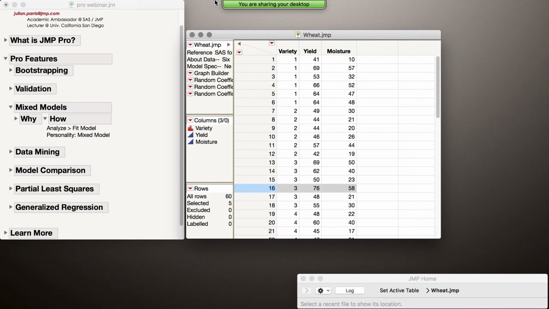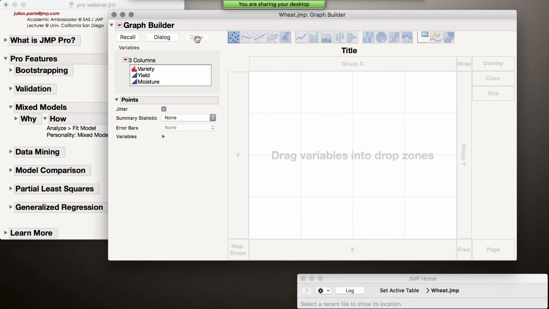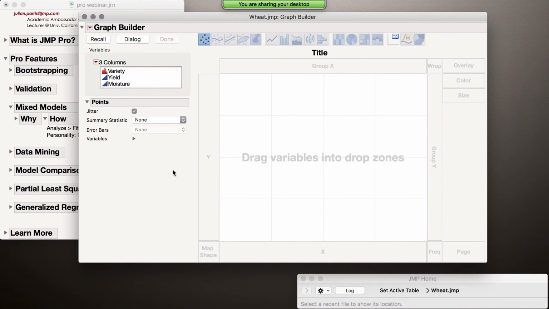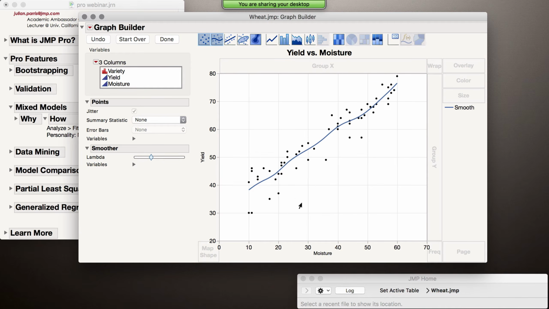And just so you can see what data we're dealing with, let me go to Graph Builder. This is under the Graph menu. Graph Builder is an amazing drag and drop graphing platform. This is a part of regular JMP as well. But what I'm going to do is I'm just going to grab yield and moisture, drop them in the center. So this is the overall trajectory between moisture and yield. So if we just look at this smoother, I'll actually put on a line. As we have moister soil, we tend to have more yield. But the question is, is that the same for the different varieties?